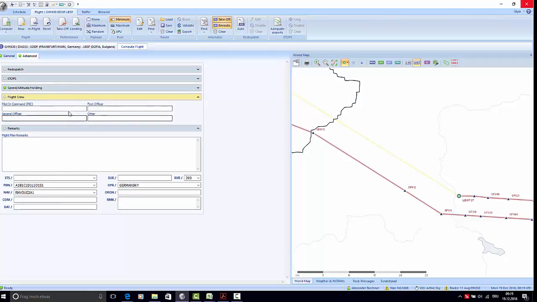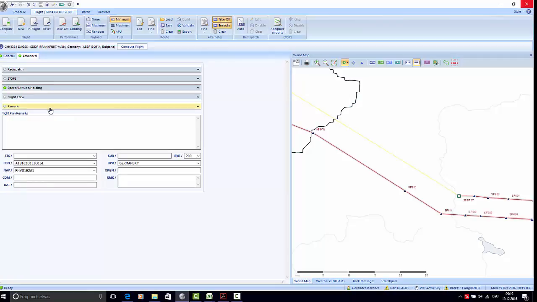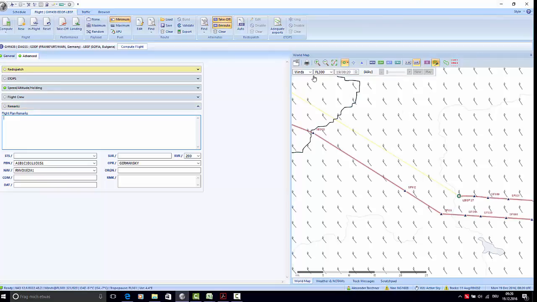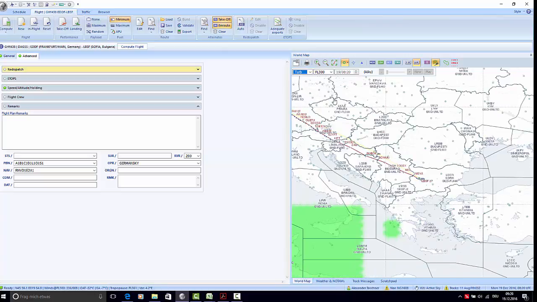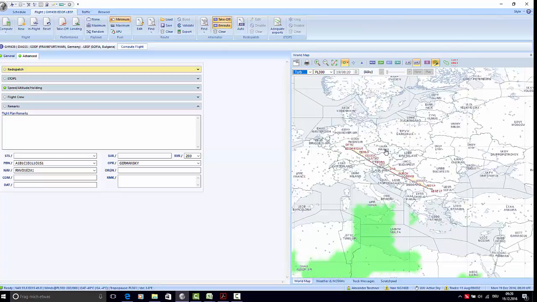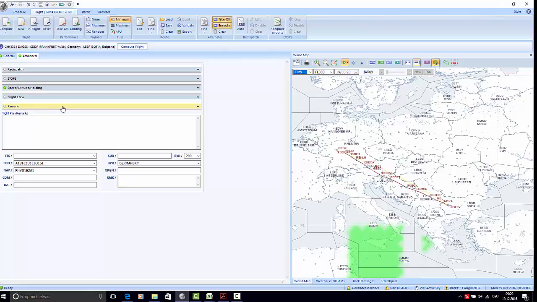Flight crew, here you could enter names of pilot in command and first officer. This is pretty cool for shared cockpit, but as I don't do shared cockpit right now, let's leave this out as well. For the remarks, you would, as a dispatcher, put in, for example, thunderstorms along the route or turbulence, but we don't really expect this. Maybe we can take a look at it. Let's get turbulence on the map here. So we don't expect turbulence along the route, so we can leave this out.